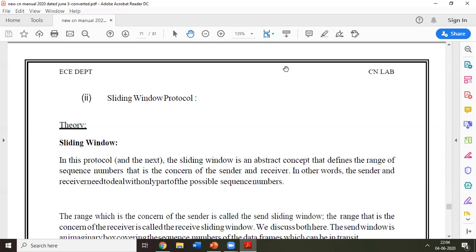So the time taken to send the frames present in the sender to the receiver is long, because only one frame can be sent at a time. In order to overcome that problem, they went with another protocol called sliding window protocol. In this protocol, you can send more than one frame at a time.